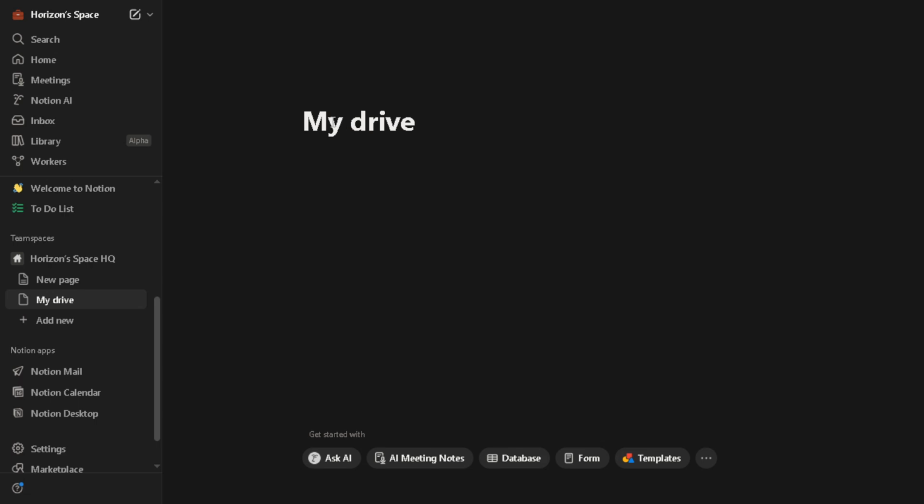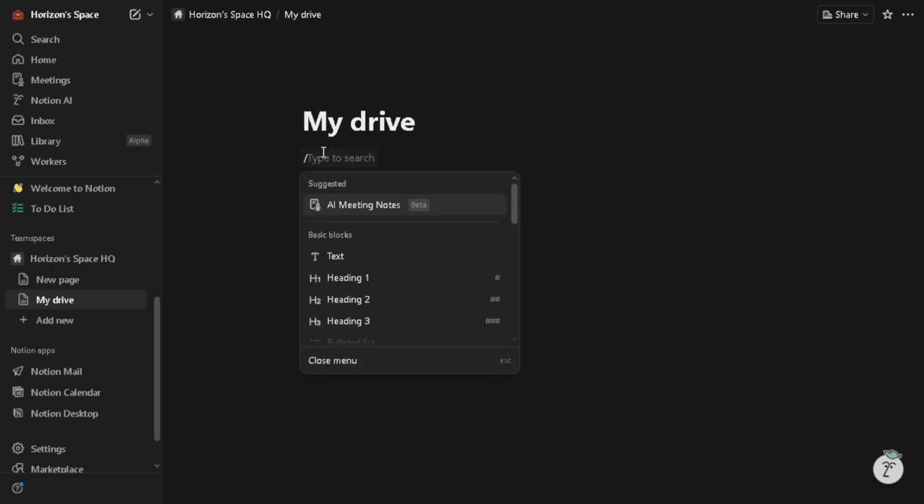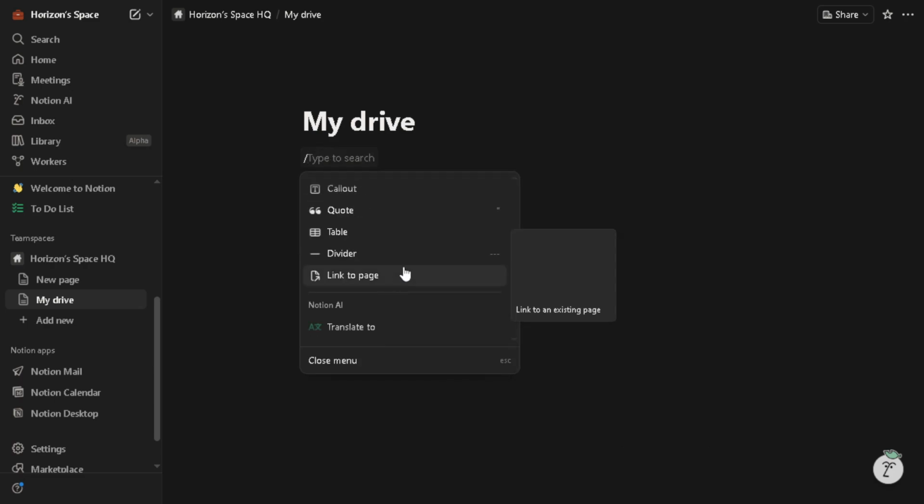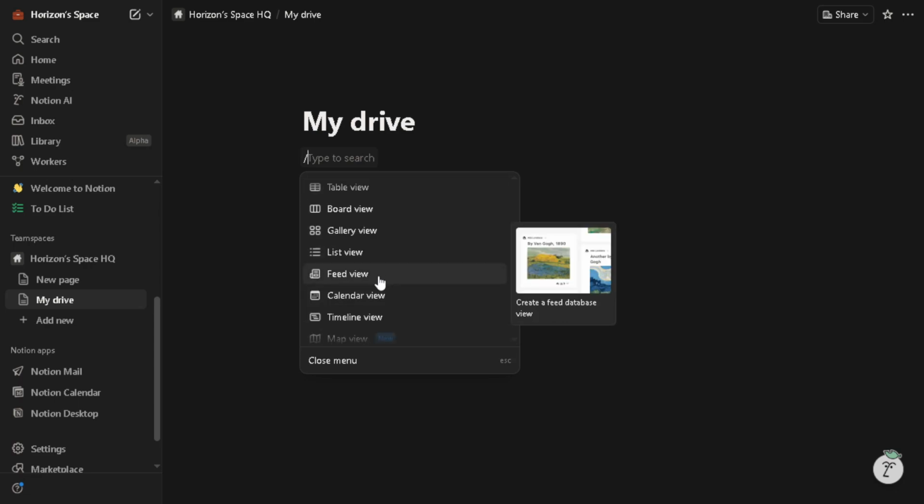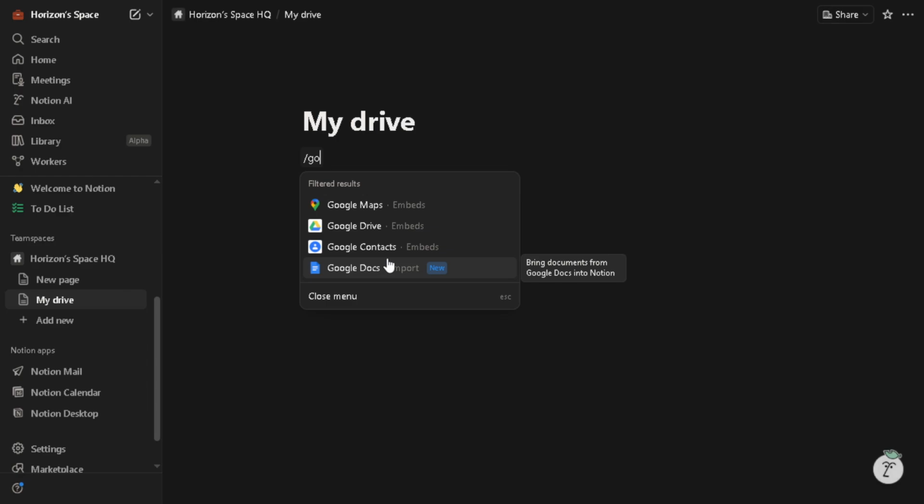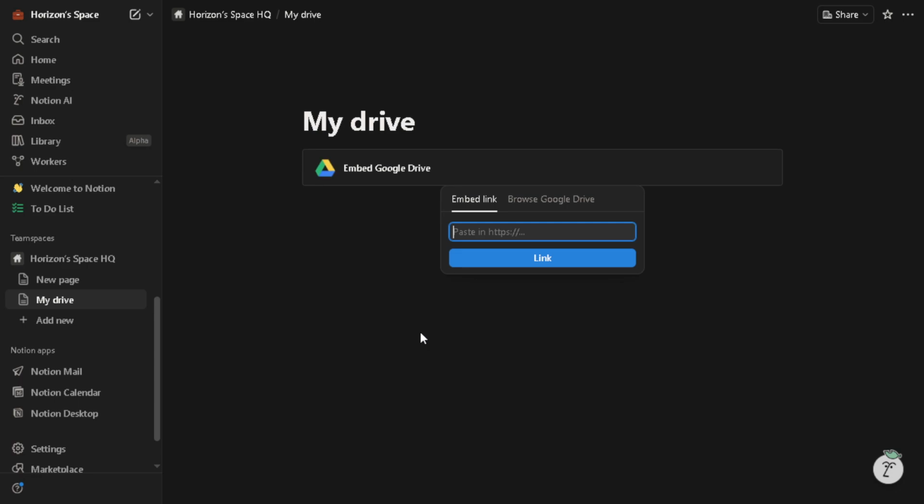Now, we need to activate the integration menu. To do this, simply move your cursor to the body of the page and type a /, like this. This action opens up a wide variety of options to choose from, but for our purposes, we want to find Google Drive. Start typing Google Drive, and you'll notice the option will appear in the menu. Once it does, click on it. This will allow you to connect your Google Drive account to Notion.